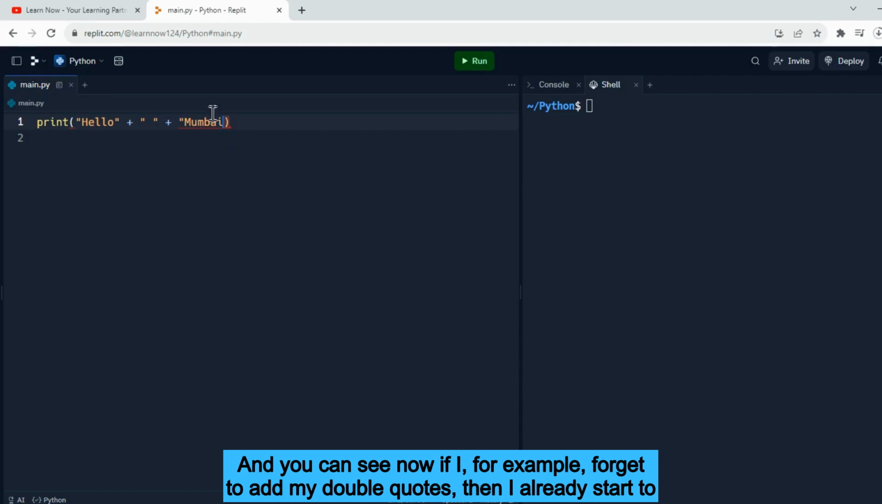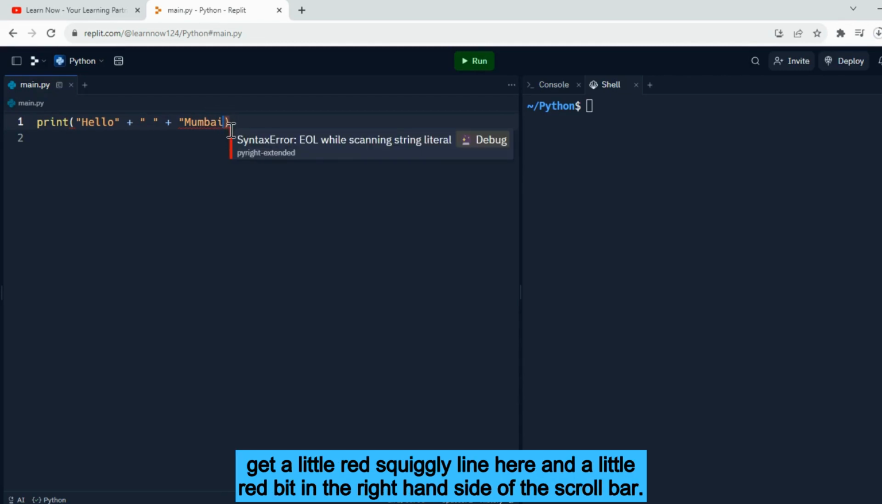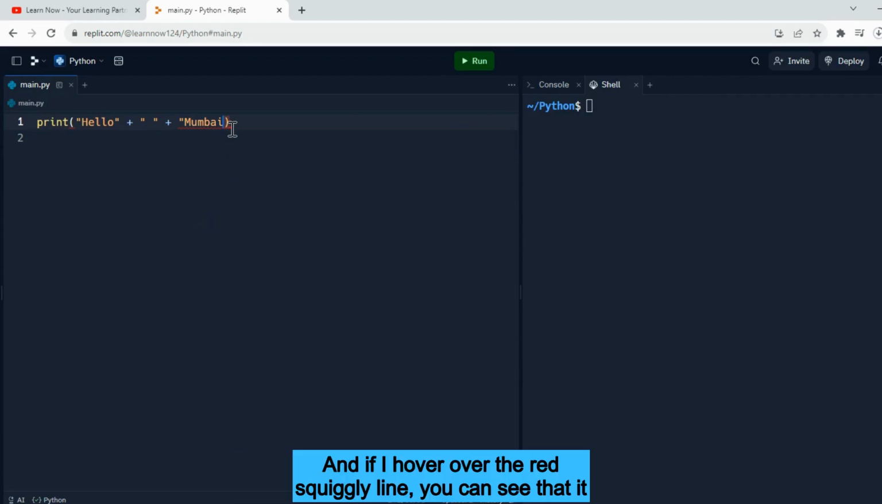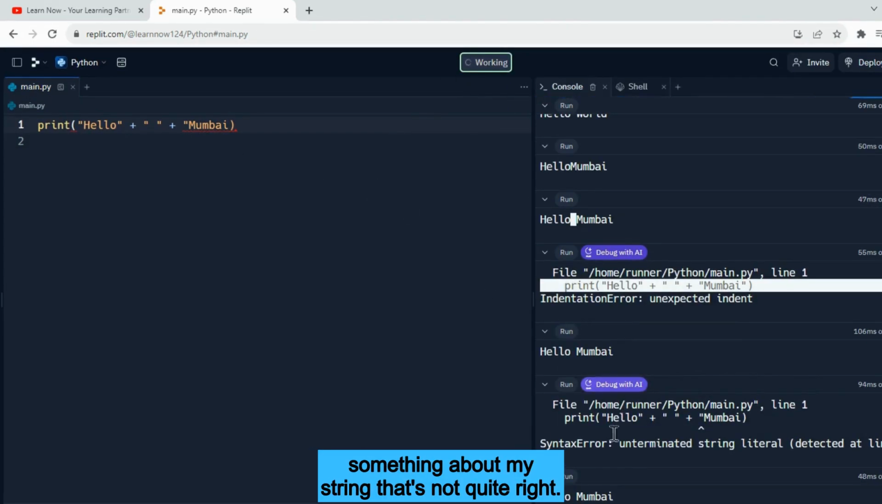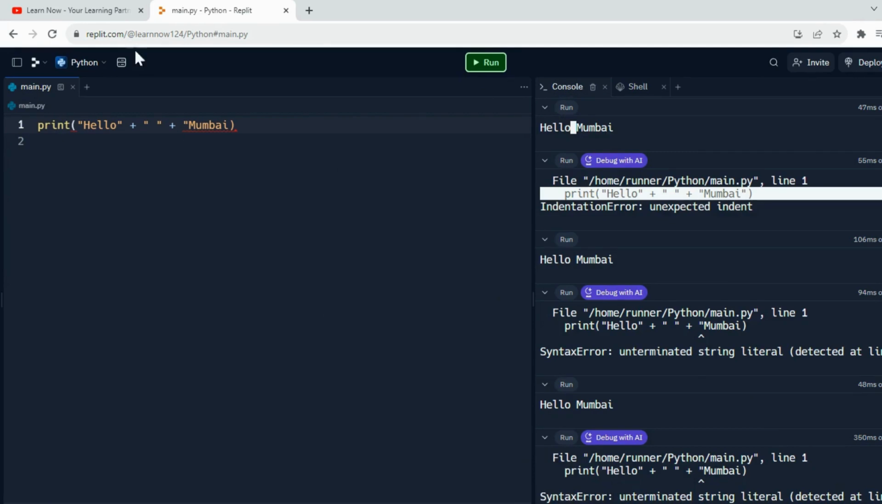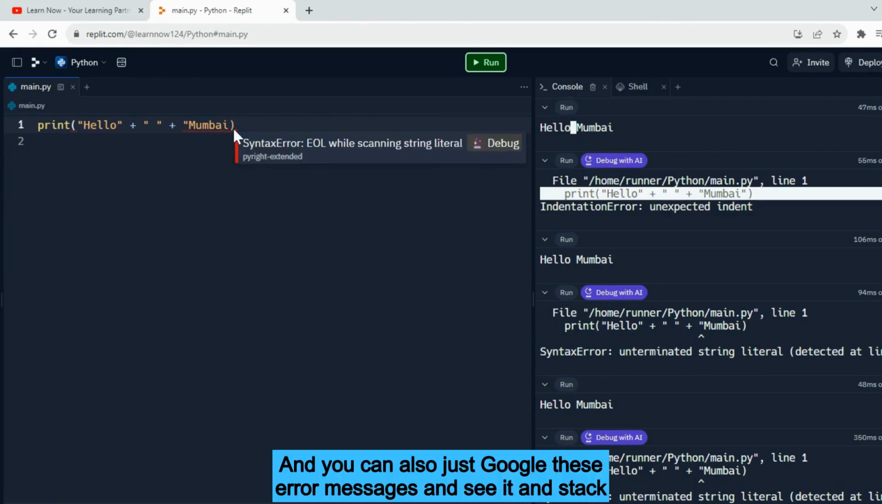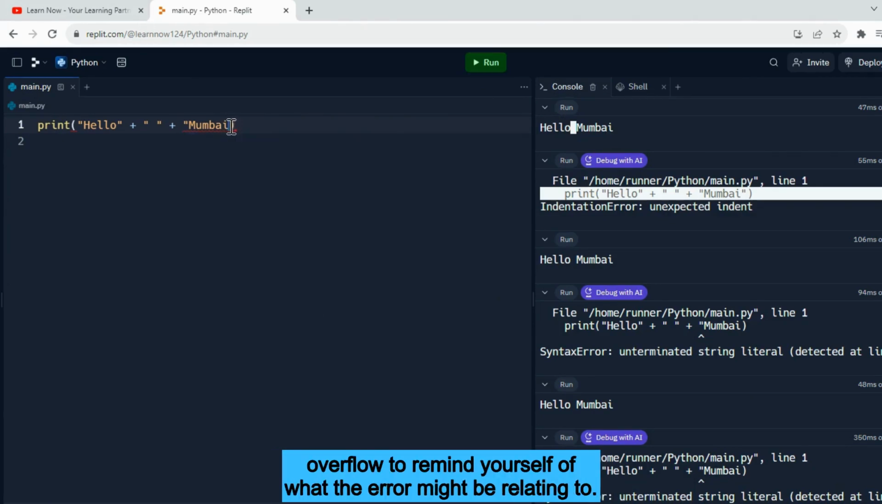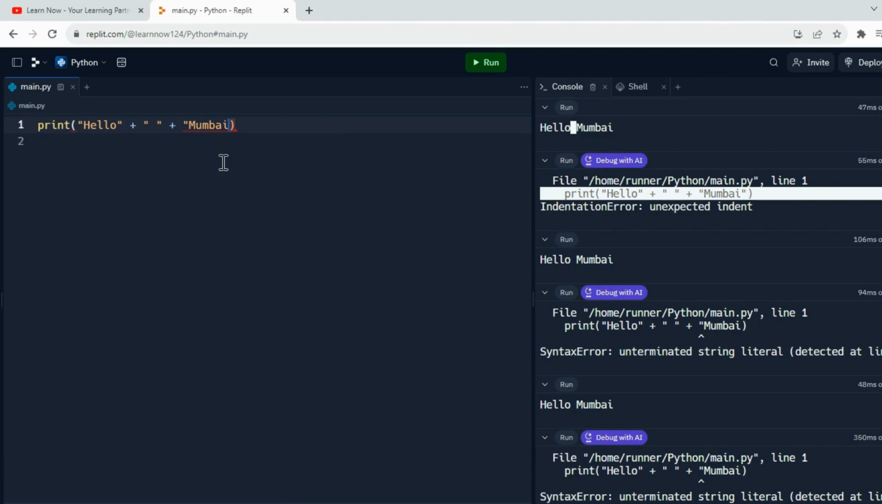And you can see now if I, for example, forget to add my double quotes, then I already start to get a little red squiggly line here and a little red bit in the right-hand side of the scroll bar. And if I hover over the red squiggly line, you can see that it gives me the error that I would get if I ran my code right now. And so it reminds me that, oh yeah, there's maybe something about my string that's not quite right. And you can also just Google these error messages and see it in Stack Overflow to remind yourself of what the error might be relating to. And I can fix it without having to run my code and having it break.